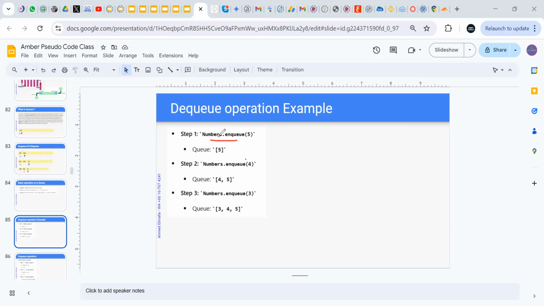What do you understand? So if we consider numbers as a queue, so numbers is a variable of type queue, and then we do the operation of enqueuing something to the queue. This is a queue. When you enqueue 5, the queue now starts to have 5.